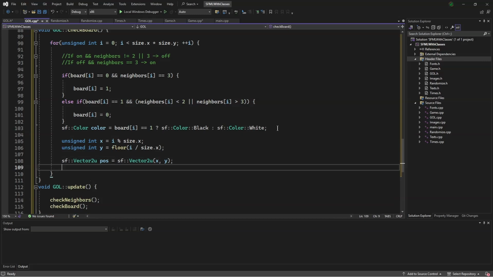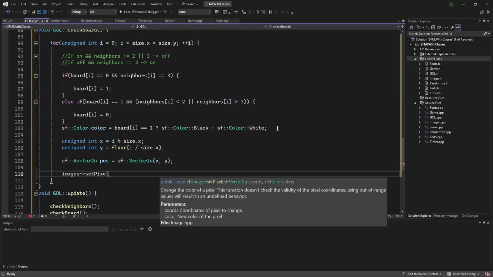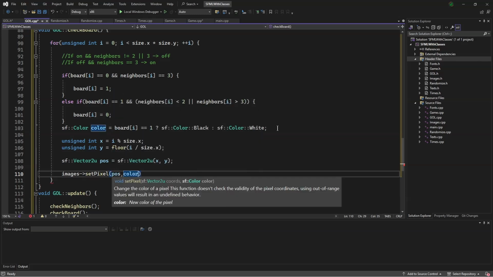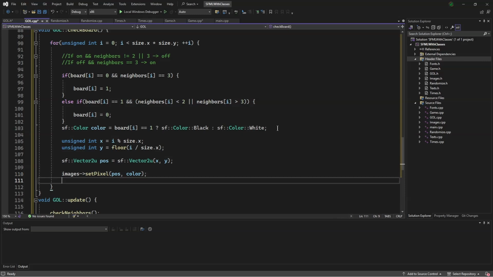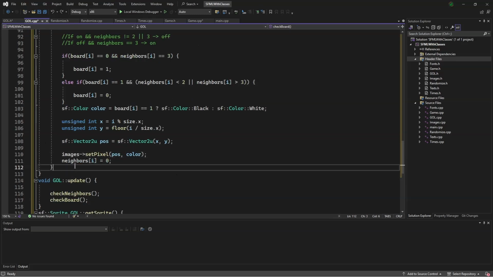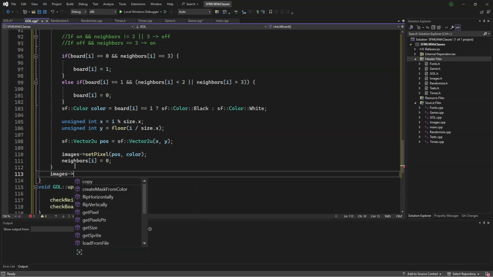Now to set the color we say image.setPixel at position and color. At the end we set our neighbors at index to 0. And finally, outside the for loop, we will say image and update texture.